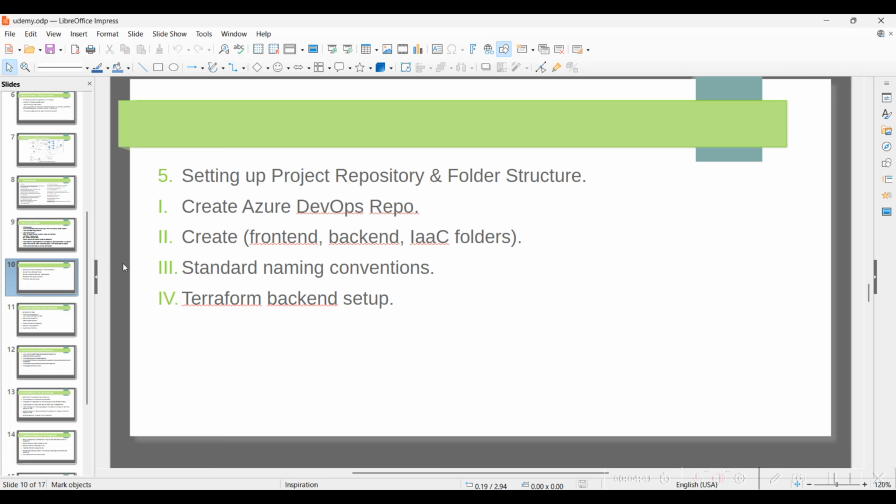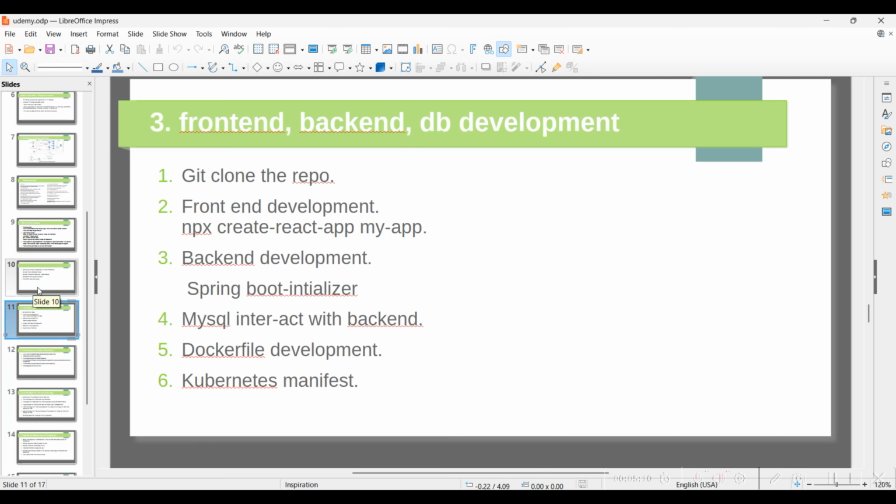After that, you need to create an Azure repository. Once you create that Azure repository, you need to upload it to your local machine and create front-end, back-end and IAC folders. You need to follow the standard naming convention for these applications and set up a Terraform backend. I will show you this in the upcoming sessions. Let's see the front end and back end development.